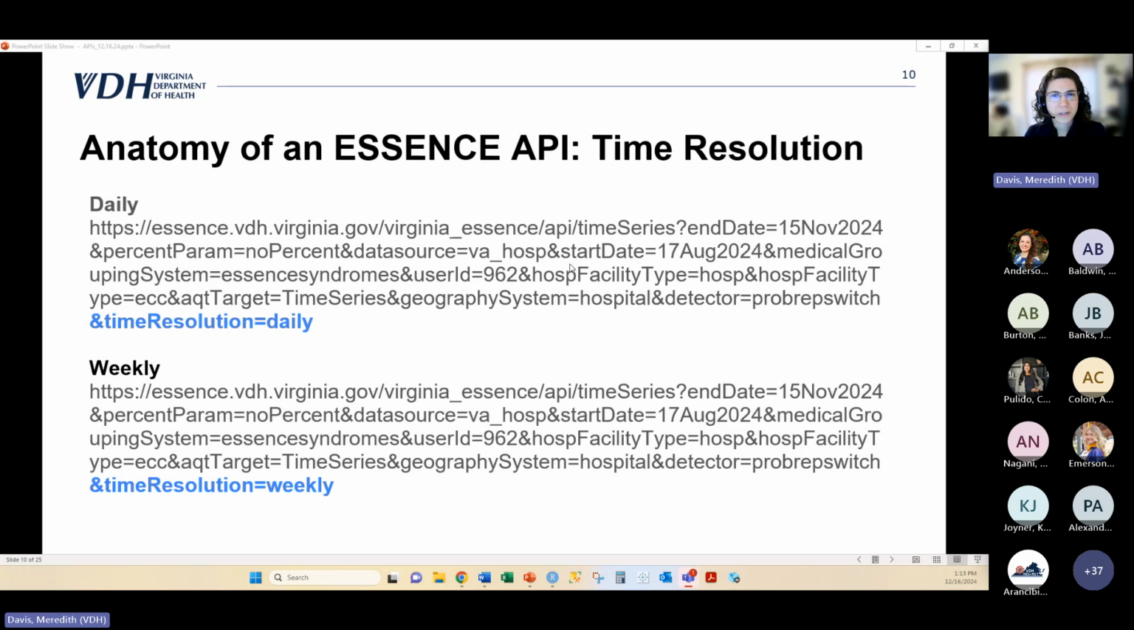Any questions about the syntax of the API or anything like that before we transition over to how to use it in R? Hopefully I haven't lost y'all already.